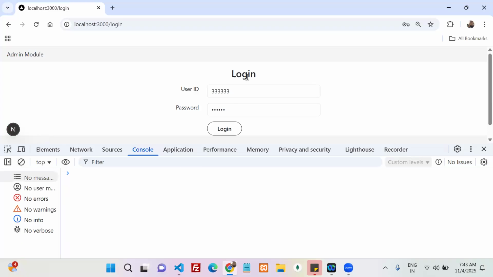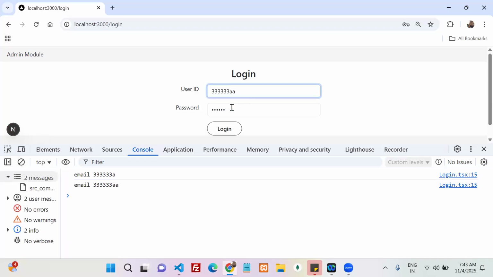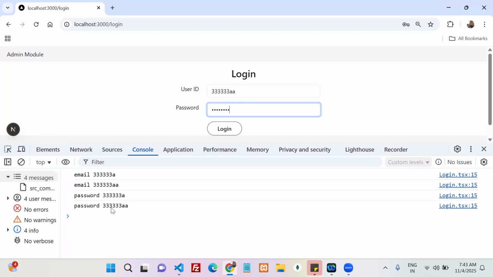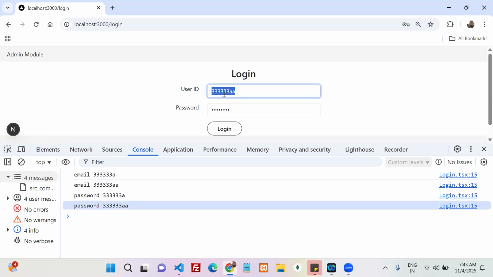Now whenever you mention something like this, the email is this and the password is this one. Now you have a value, but is that value in the correct format? Did the user enter it in the correct way? You have to check it. You have to validate your value, the user id.